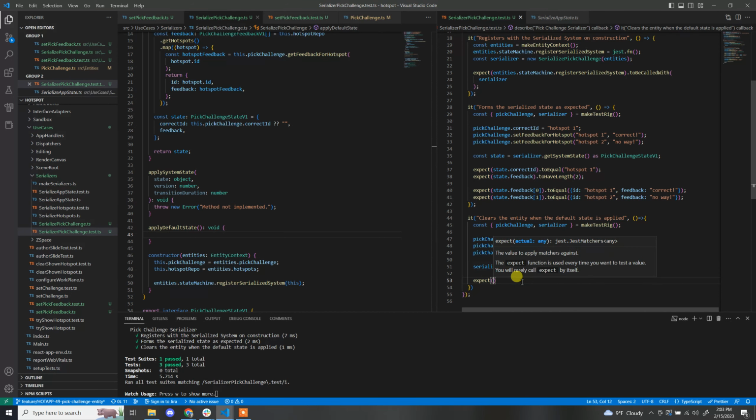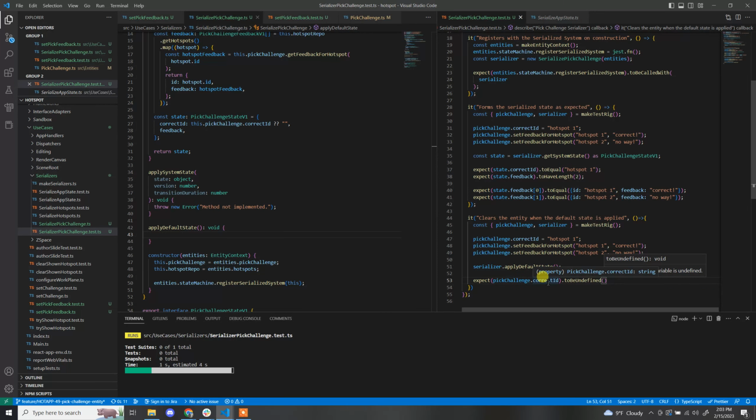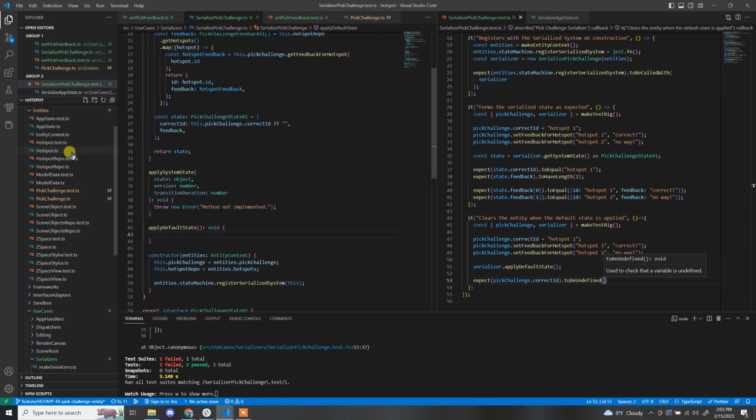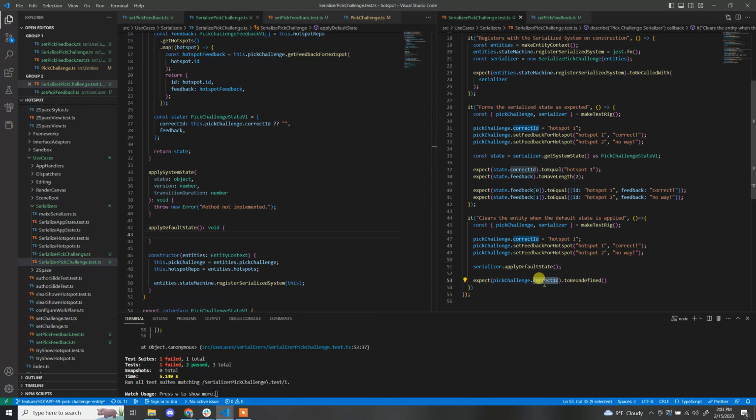We expect pick challenge.correctID to be undefined, I think. Is it undefined? What did we say the pick challenge ID could be? Correct ID. Yep, undefined. Okay, so we expect, if we're going back to a default state, I've lost track of where we are. Here we are. If we're going back to a default state, you know, that means there's no data set. So there's nothing. We're starting empty. So we got to set the correct ID to undefined. All right, so I expect that to happen.